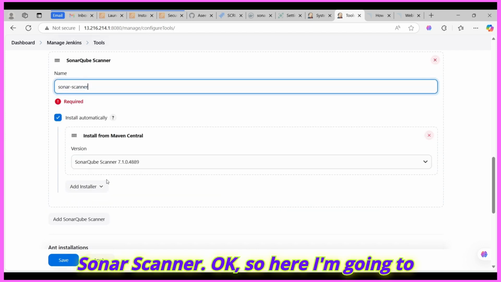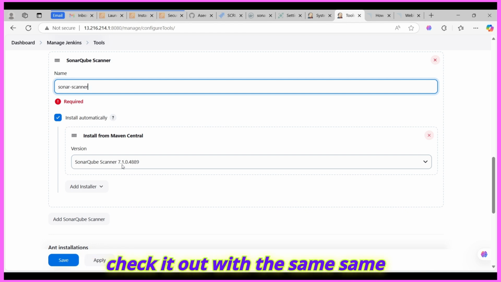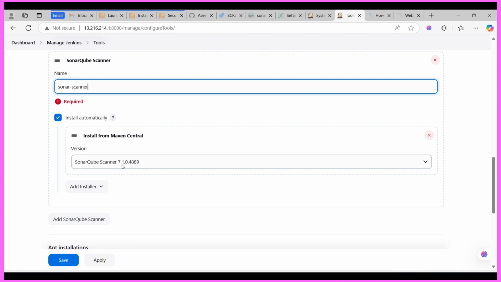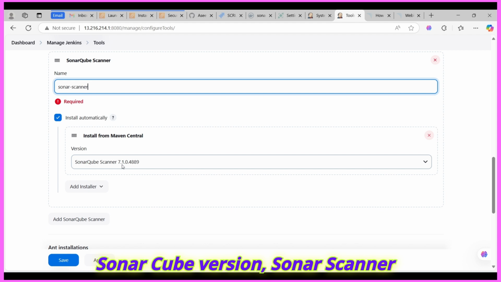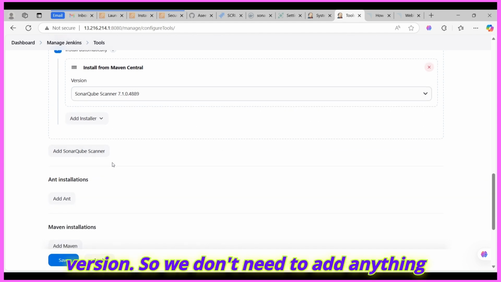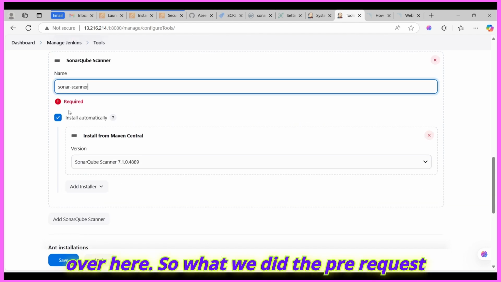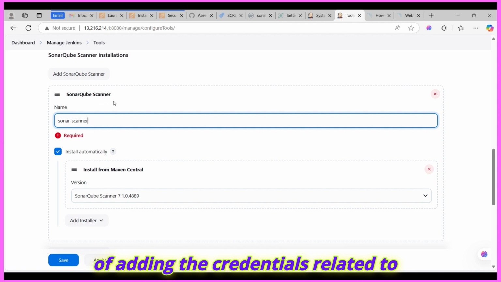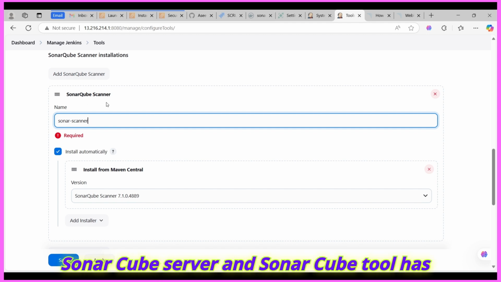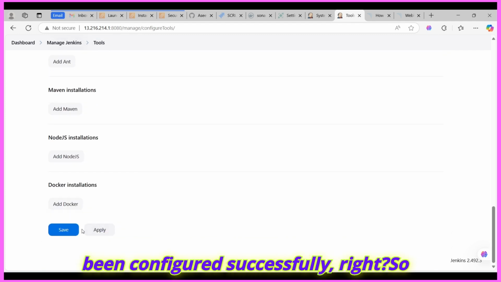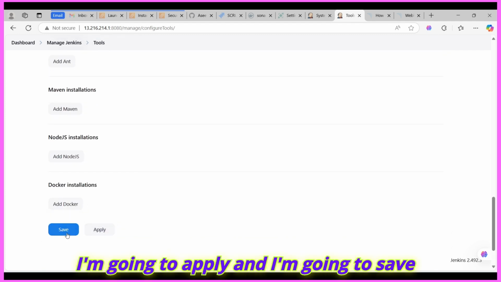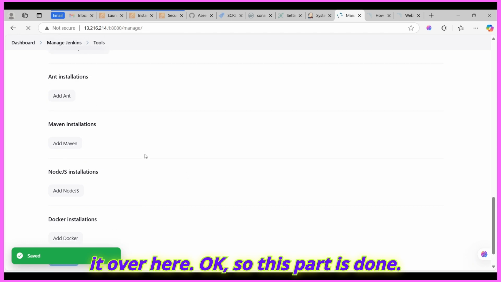Sonar scanner. Okay. So here I'm going to check it out with the same SonarQube version, Sonar Scanner version. So we need not add anything over here. So what we did, the prerequisite of adding the credentials related to the SonarQube server and the SonarQube tool has been configured successfully, right? So I'm going to apply and save it over here. Okay. So this part is done.